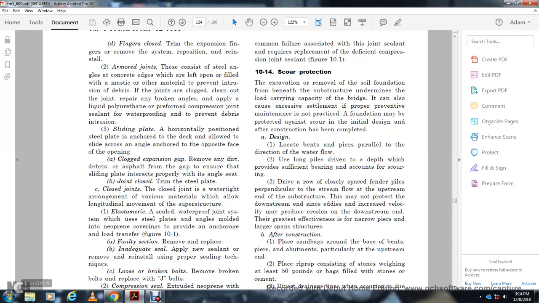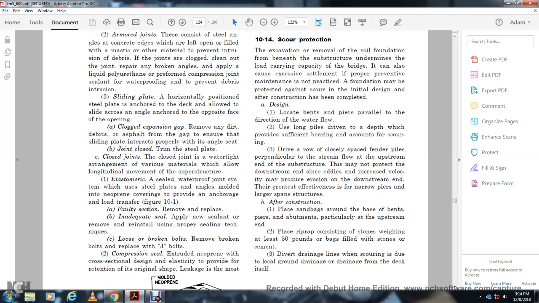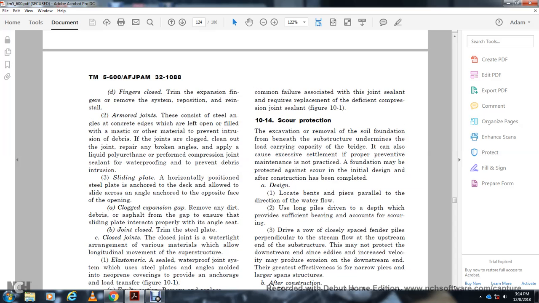Loose or broken bolt: remove the broken bolt and replace it with a J-bolt. Compression seal with a solid neoprene cross section design: the elastomer provides retention of the original shape and resists leakage the most. A common failure associated with the joint seal requires replacement of the deficient compression joint sealant, in figure 10.1.